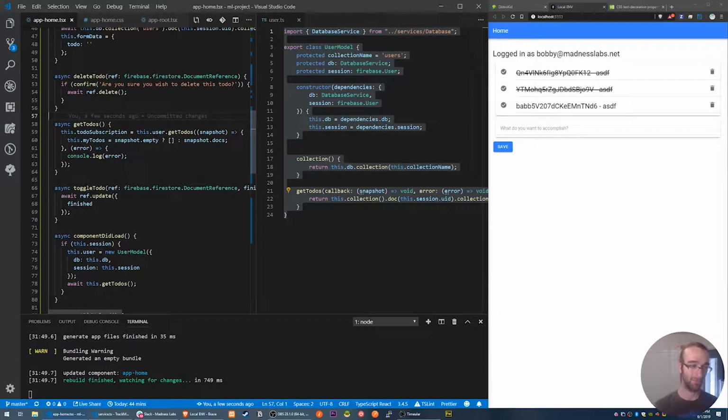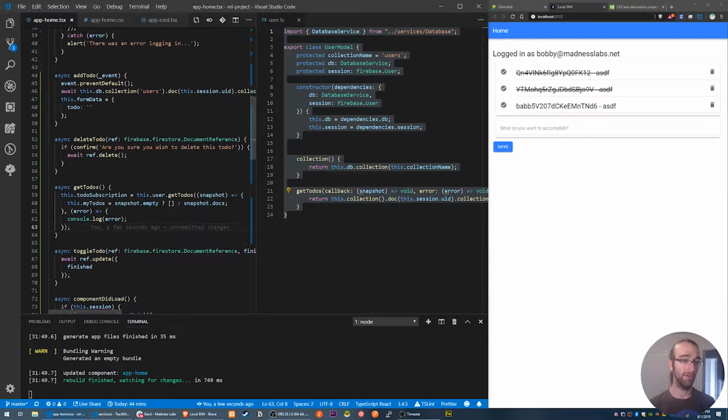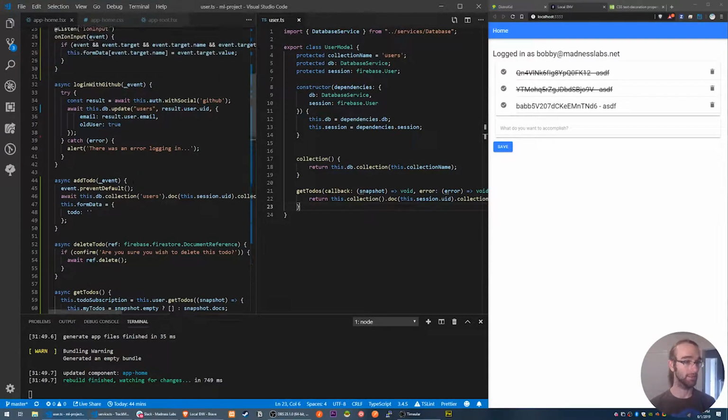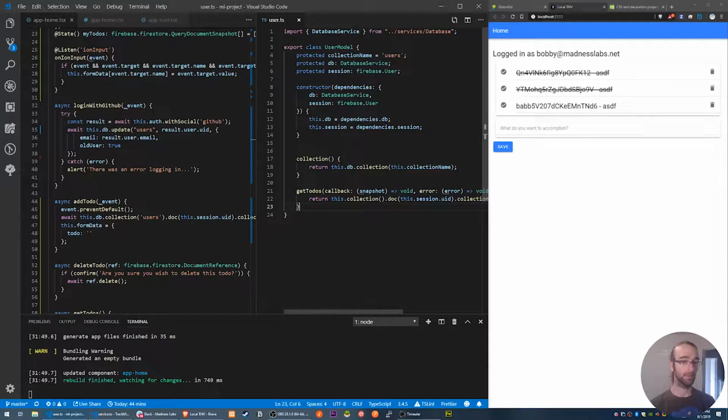Let's go ahead and get the rest of these refactored here and put into this new user model. So there's the delete to do. So let's go ahead and get that set up, or add to do. Here we go. So let's go ahead and start with add to do.